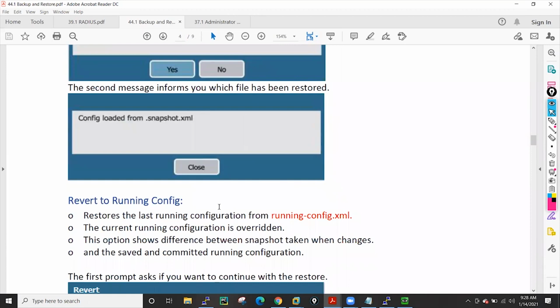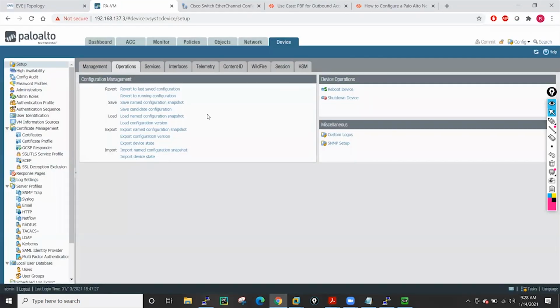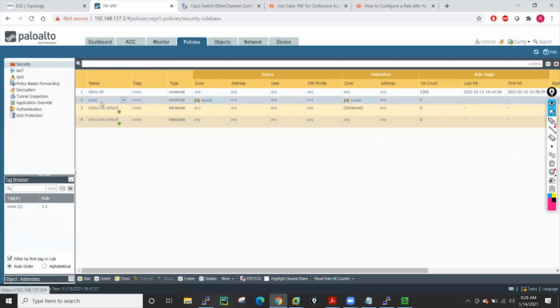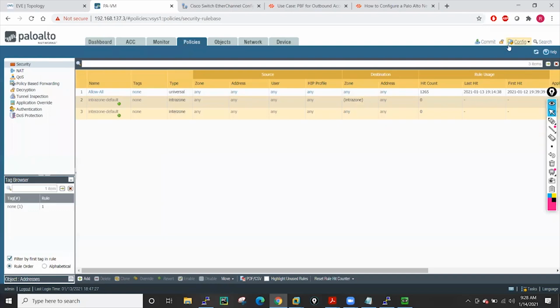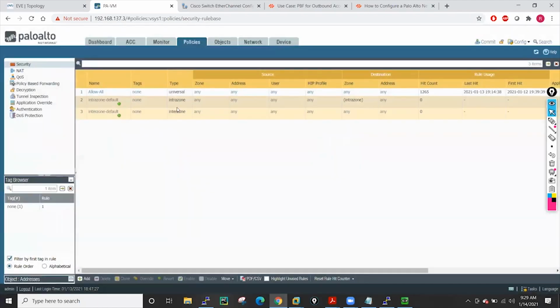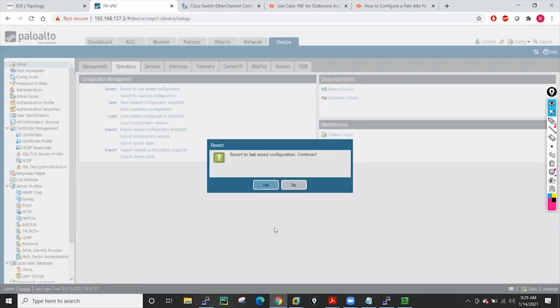I'm just looking at how we can load the running config. Let me show you a small practical for this one. I'll go into my policies and delete this rule. I deleted this rule and saved my changes. My changes have been saved. Now if I want to revert them, I can go to the options and revert to the last saved configuration.